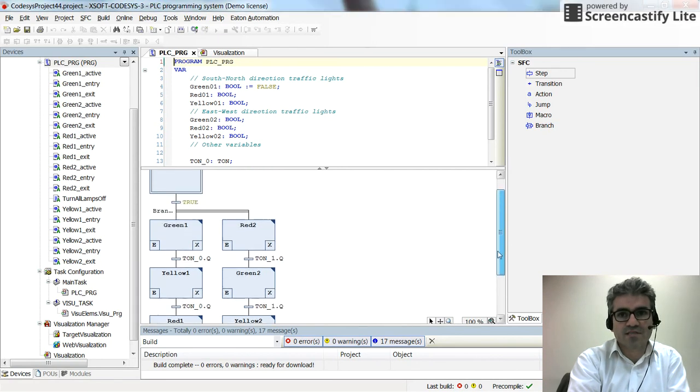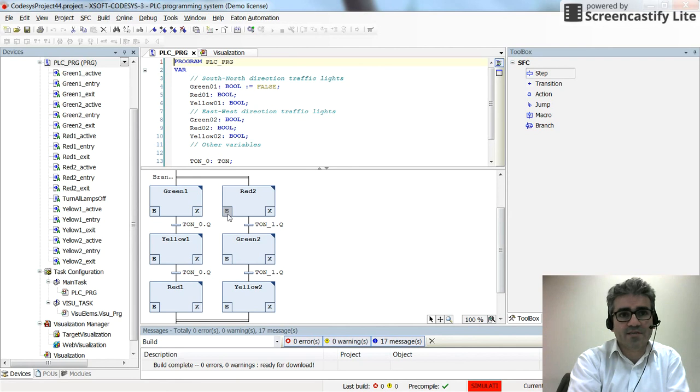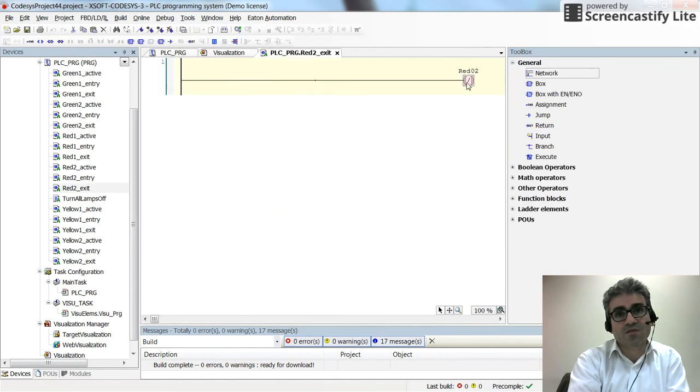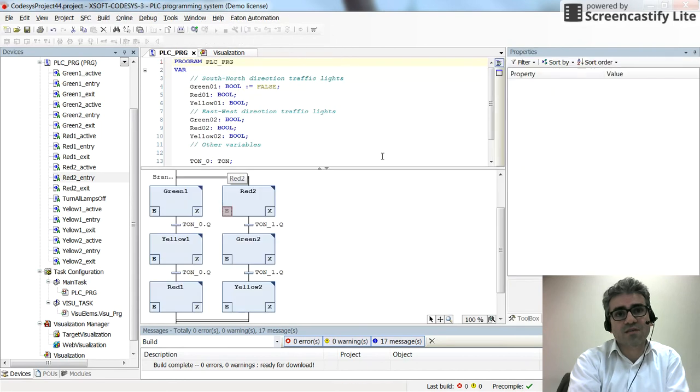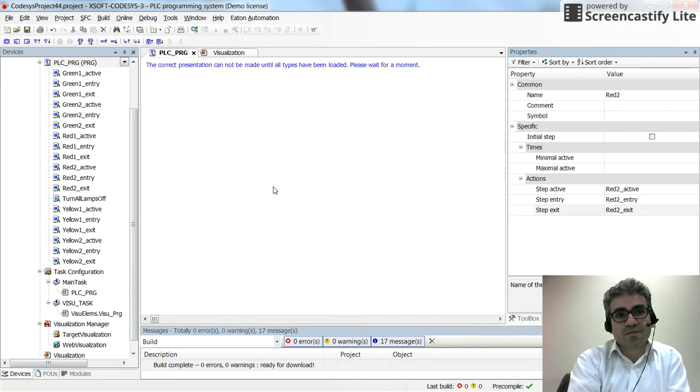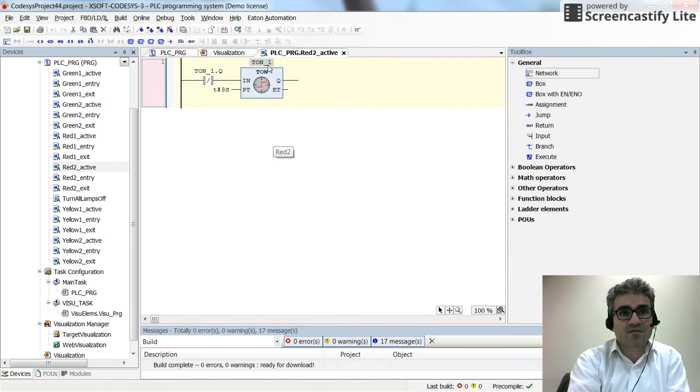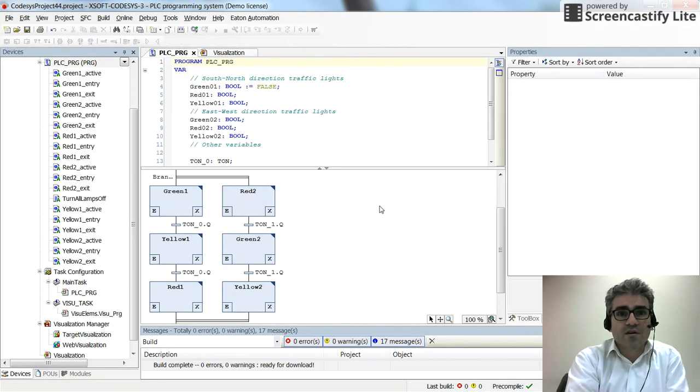Alright, so I did all the things that I explained. For red 2, I have one entry action, exit action, and step active action, and for green 2 and yellow 2 as well. For red 2, when I enter, I turn on the red 0 2 pilot lamp. When I exit, I turn off the red 0 2 pilot lamp, as you can see here. By double clicking on the name of the action, you can see the action as well. And during the step active, I have the timer on underline 1, on delay timer, which receives its input. The output is used as the input, but in the negated case, to create the time delay that you want to have. Yeah, and that's all.